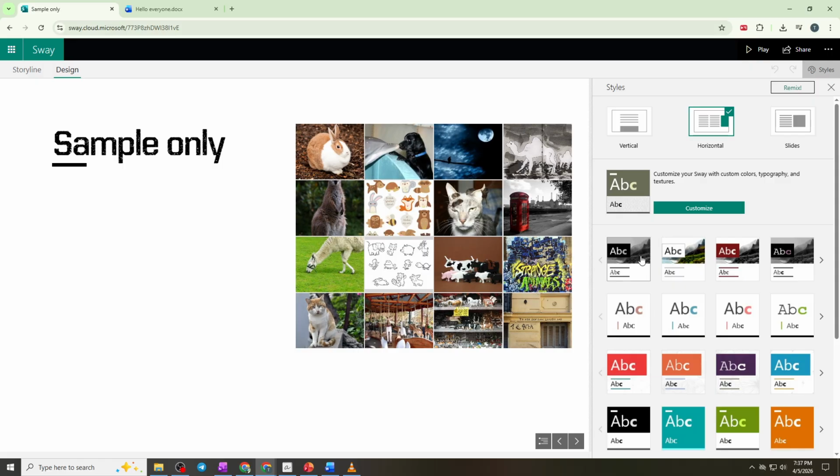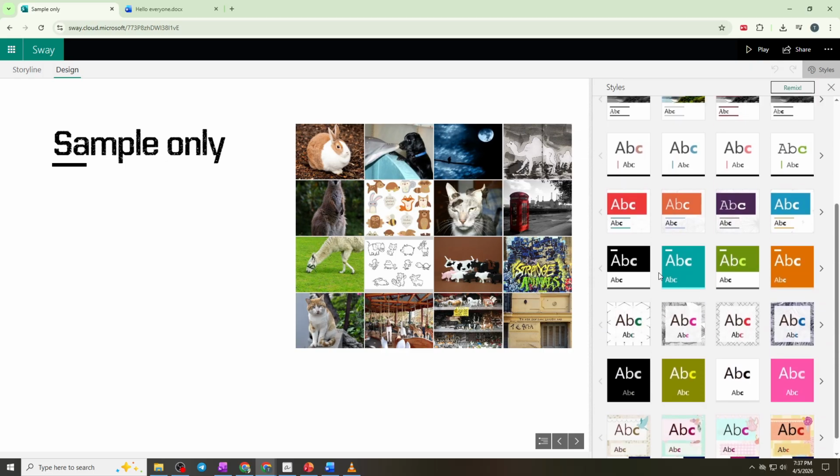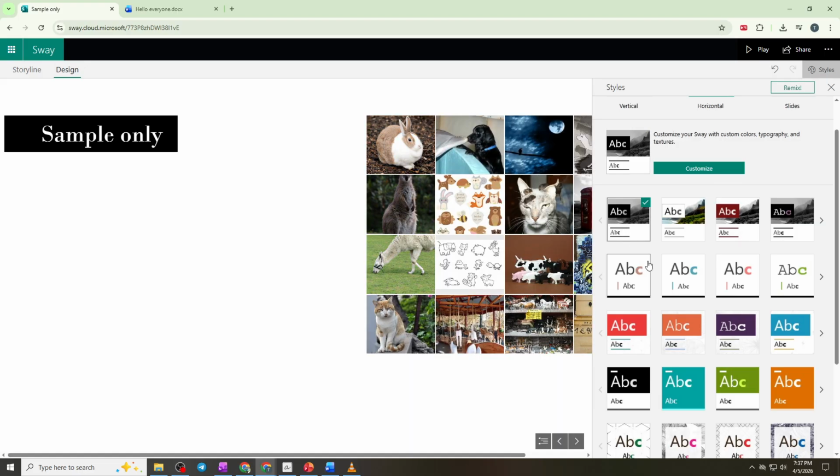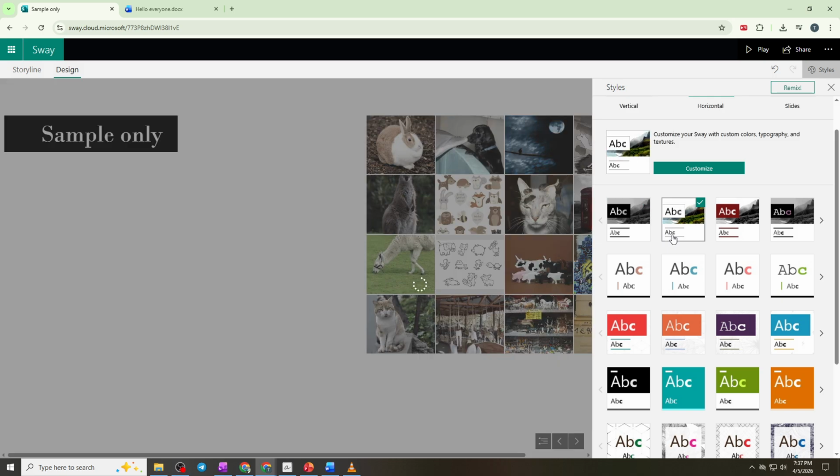Each style comes with a unique combination of fonts, color palettes, and visual elements. As you hover over or select a style, you'll notice your Sway updating instantly, allowing you to preview how the fonts and overall design will look.